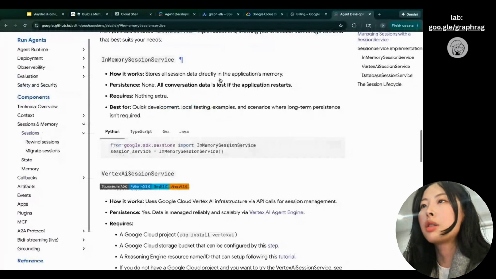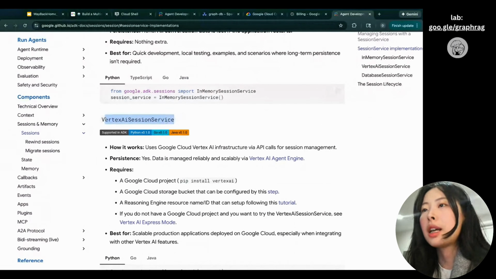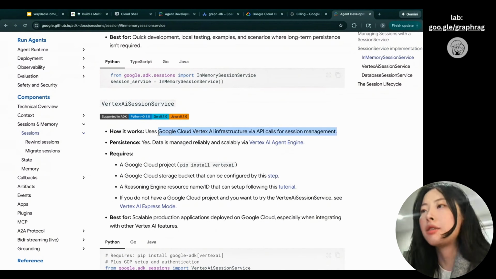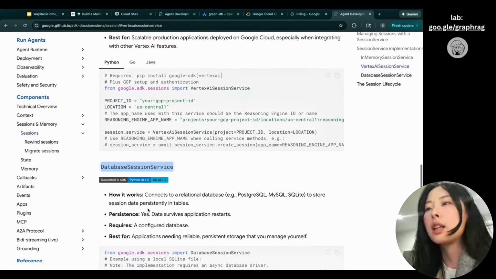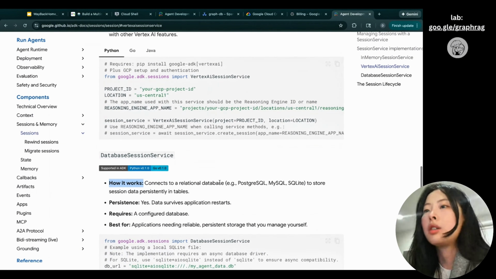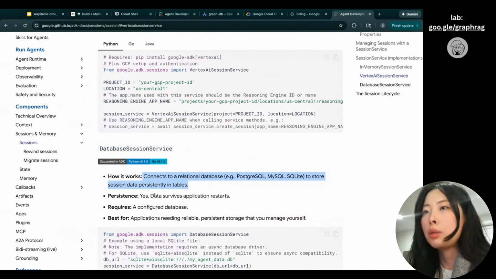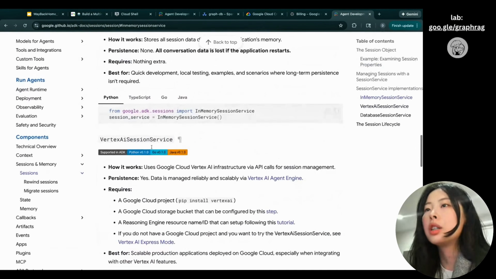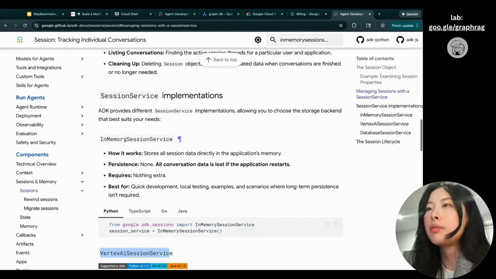Cool. So here we have the in-memory session service that stores all the data directly in the application memory. We also have the Vertex AI session service that stores data using Vertex AI infrastructure via API call for session management, so that it can scale on cloud. We also have the database session service that can connect to a relational database or different types of databases for persistent data. So if you store your information in a database solution or in the Vertex AI solution, it can potentially scale and store long-term information. But right now in the lab, we are using the in-memory session service.